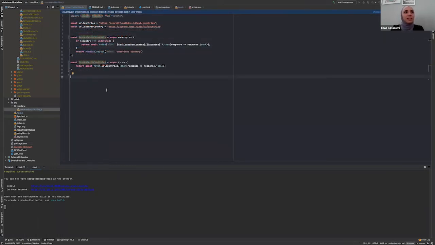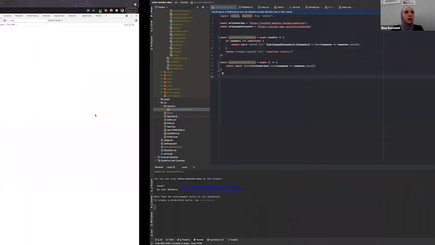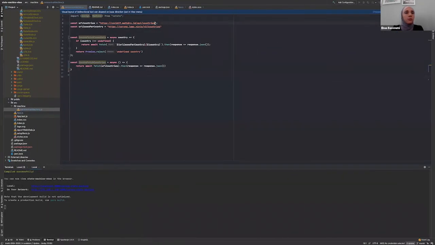What I have here is two services. The first service is, as mentioned here, getting the country list. So this is a URL for getting a country list, an open URL. And this is a URL for getting the data depending on the selected country.